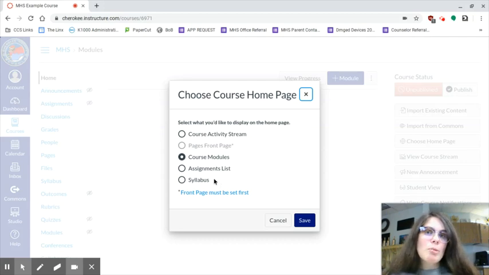Or you can set your home page as a syllabus. A syllabus would just be like a document or a PDF file that would be embedded that students could view that way. So it doesn't really let you embed videos, images, put in your own text or anything like that. It would just be a file that students would have access to if you had your syllabus set as your front page. I want to set my page as a front page, but you see that option is grayed out right now because I don't have any pages set as my front page. So we need to take care of that first.